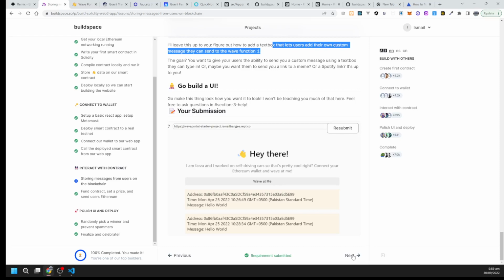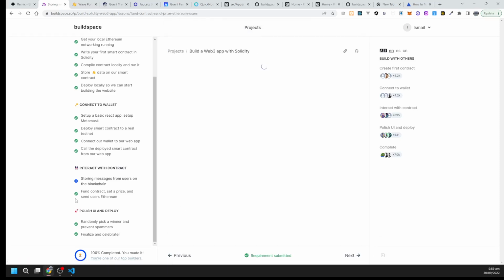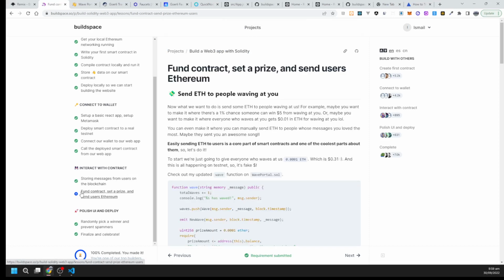Okay, now we are going to the next section, which is fund contract, set a price, and send user Ethereum. So, send Ethereum to people waving at you. Now, what we want to do is send some Ethereum to people waving at us.